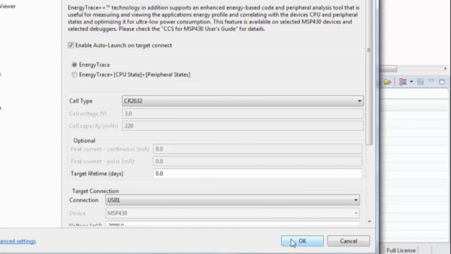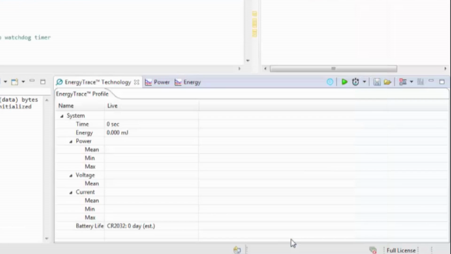The EnergyTrace window provides the information and settings needed to display the measurement results and to adjust the measurement duration or to save results into log files. The EnergyTrace window displays the elapsed measurement time, energy consumption, power value, voltage, and current consumption. An estimated battery lifetime is also shown depending on the selected battery in the EnergyTrace preferences settings.